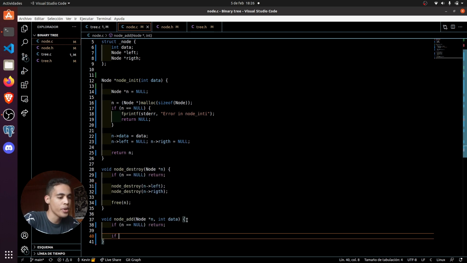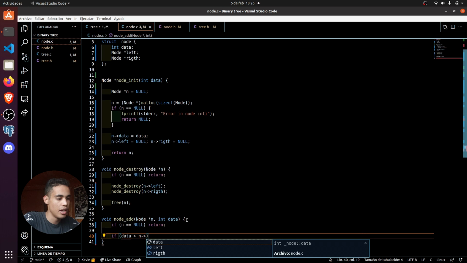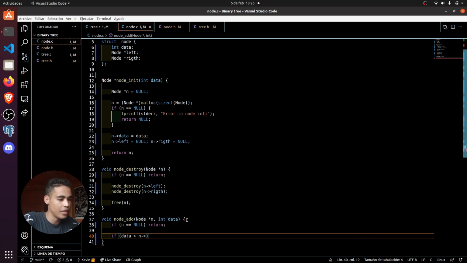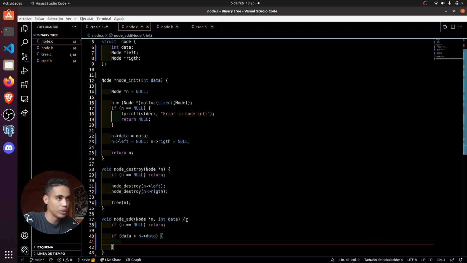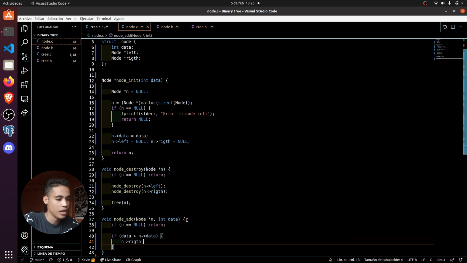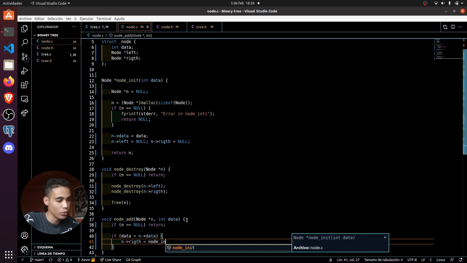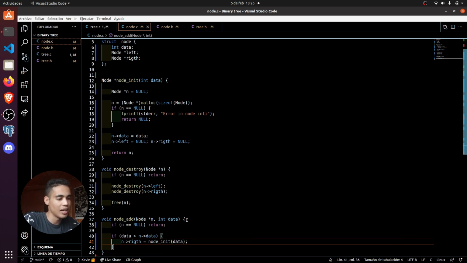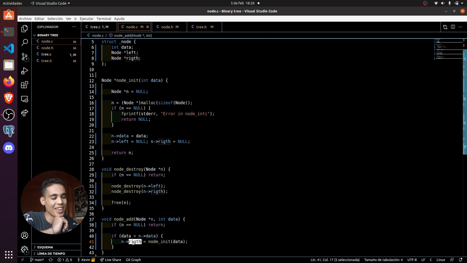So let's do that. And how do we do this? If the data we receive is bigger than the data of this node, what we are going to do is put this at the right. So we say that the right is going to contain a node that we are going to initialize now that we send the data. But we have a problem here. We are setting this pointer without checking if there's a right child. In case there's a right child, we have a problem because we would be overwriting that child, and we don't want that.